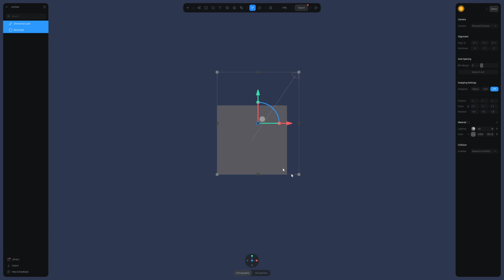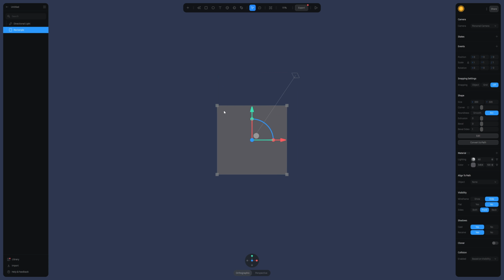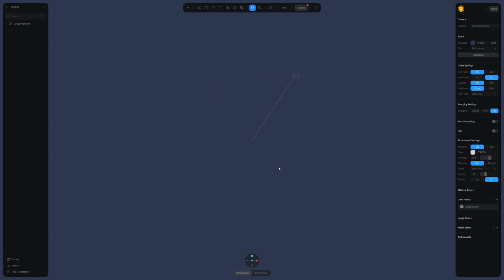Oops, I deleted also the light. I didn't want to do that. I just want to delete this rectangle. Delete. And I also don't want helpers or any grids to be visible in the scene. So I'm going here, and I just toggle the visibility of helpers like so, and also grids like so.